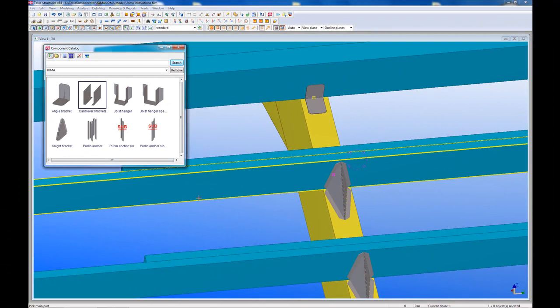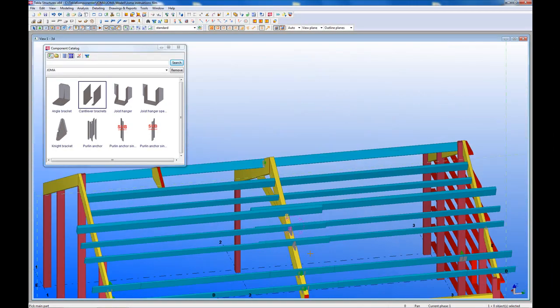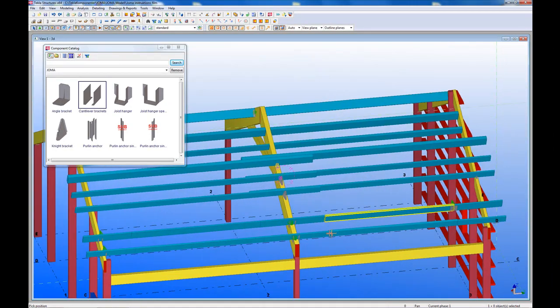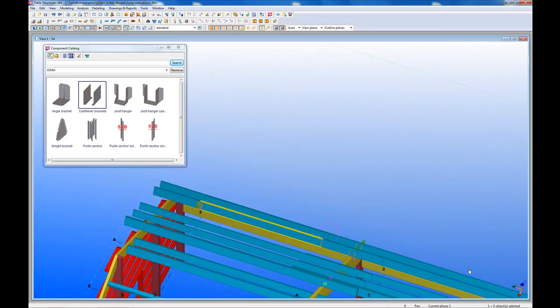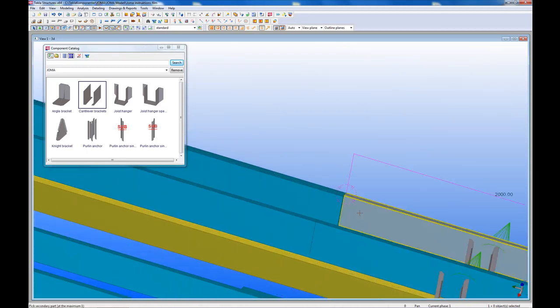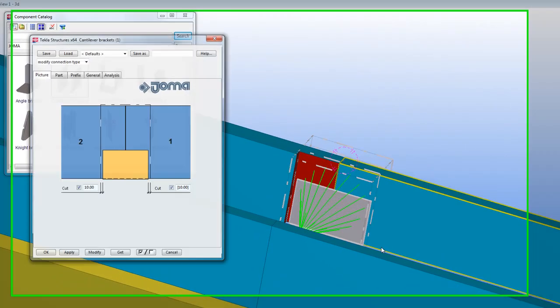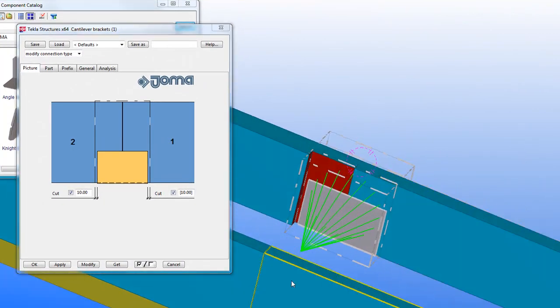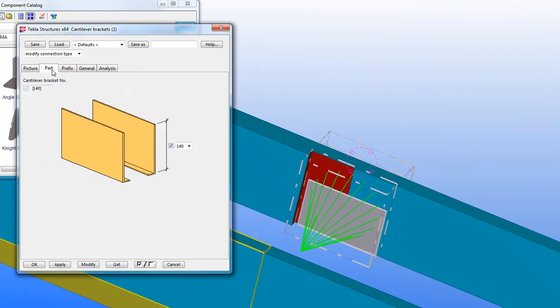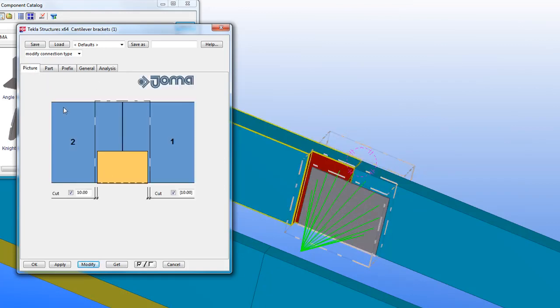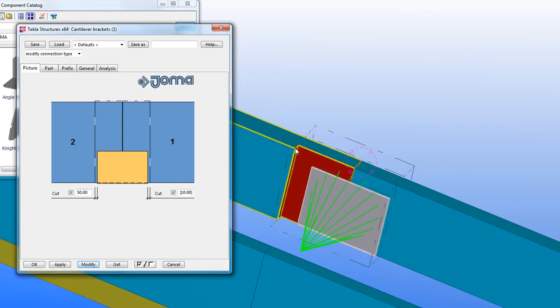If we look at the cantilever brackets, the functionality under the Picture, Part and Prefix tabs is like before. By choosing 2 beams in the model, the cantilever bracket is positioned in the splice of the beams. Changing size is easy. The cut of the beams can be extended under the Picture tab.